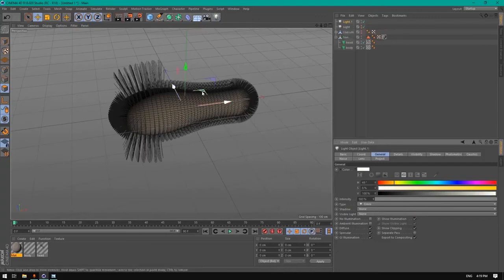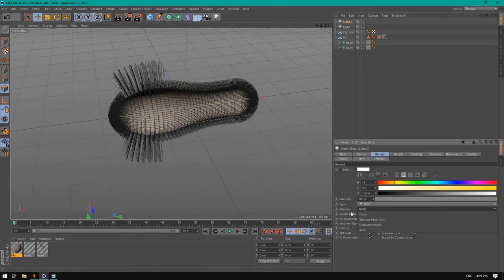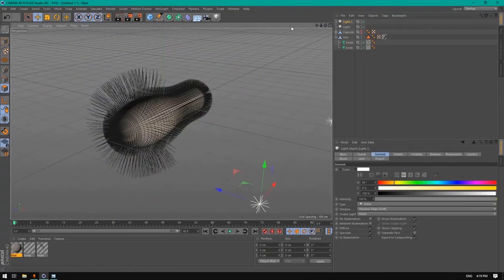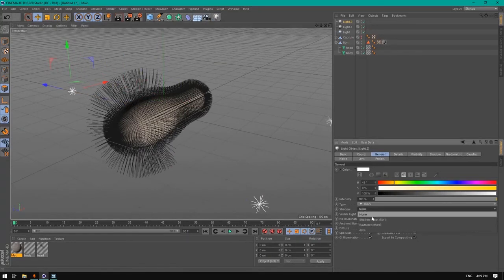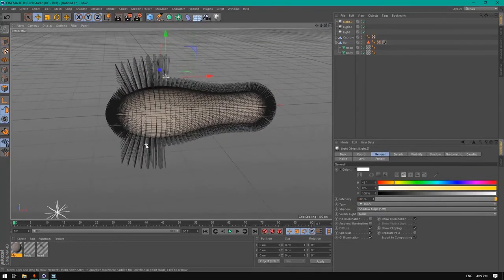Let's add another light here. Add a shadow maps, soft, and let's add another light to be the back light, that's sunlight. We'll create shadow and increase the intensity to 600. Perfect.